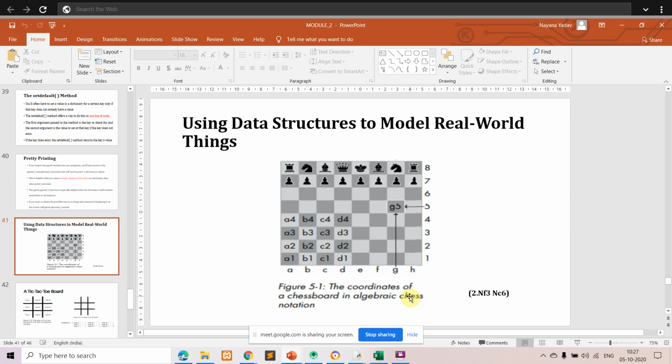So what is the meaning of this Nf3 and Nc6? N represents knight. The player who has selected white has moved the knight to the position f3. So this is f and this is 3, so he has brought the knight to this particular position.